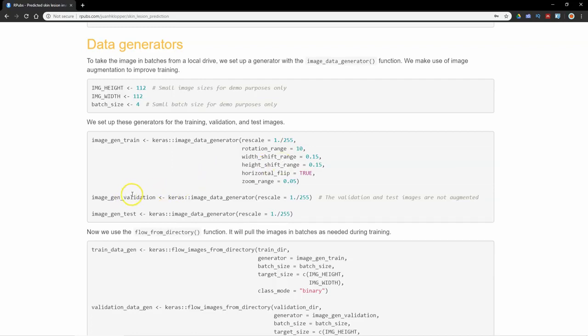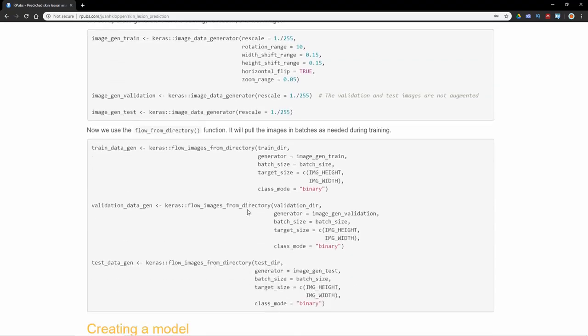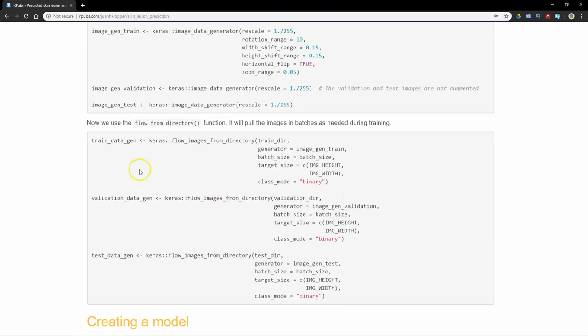My image gen validation function here, computer variable here, is going to also be image data gen generator, and all we're going to do there is rescale, and the same with the test. The validation data and the test data, we don't want to augment them at all. It's only for the training data. Now we're going to set up a computer variable train data gen, and then also validation data gen and test data gen. And from those, we're going to use the flow image from directory.